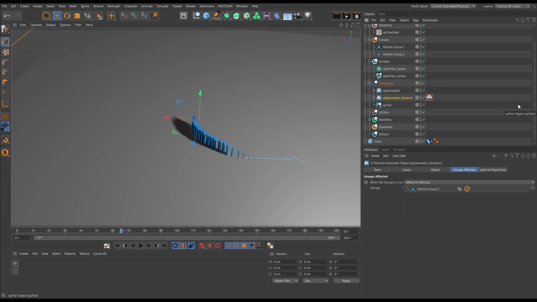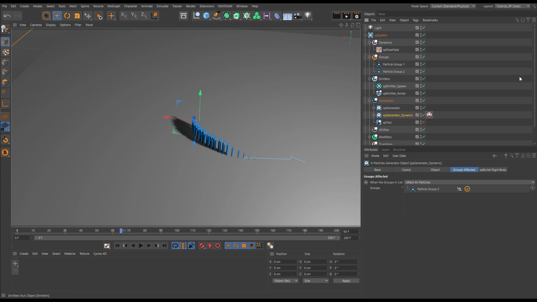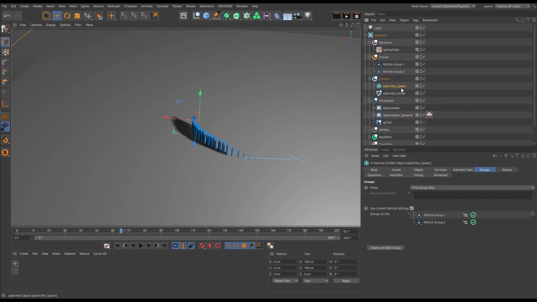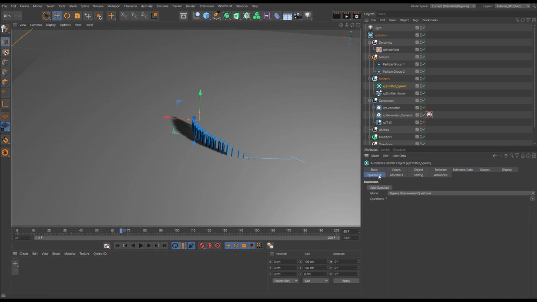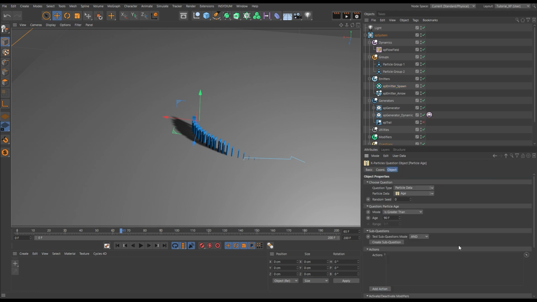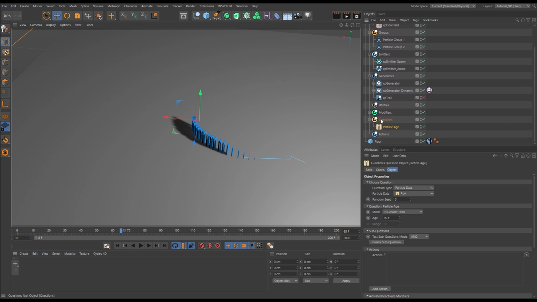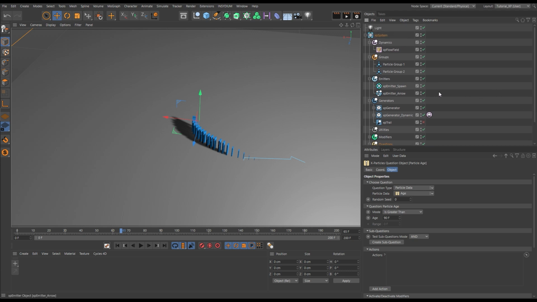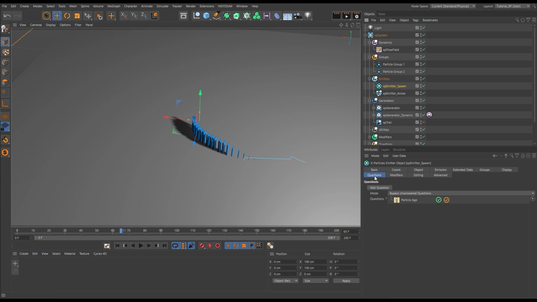So we're going to do this with an emitter question. We're going to go to our emitter spawn. Let's go to the questions tab. And we don't have any questions at the moment. We want to add a new question. So let's add a question. And we're seeing the attributes of our new question here. And if we have a look in the object manager, under the questions null in our system, we now have this default particle age question. And if we go back to our emitter spawn, in the questions tab, there's our particle age question.